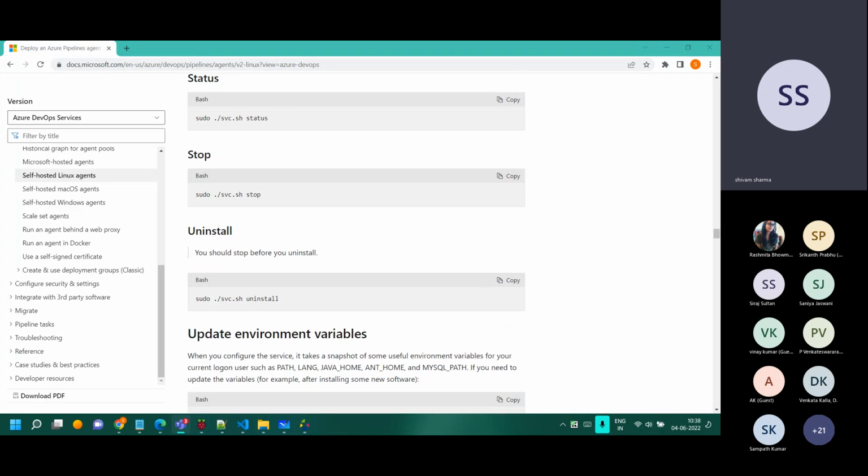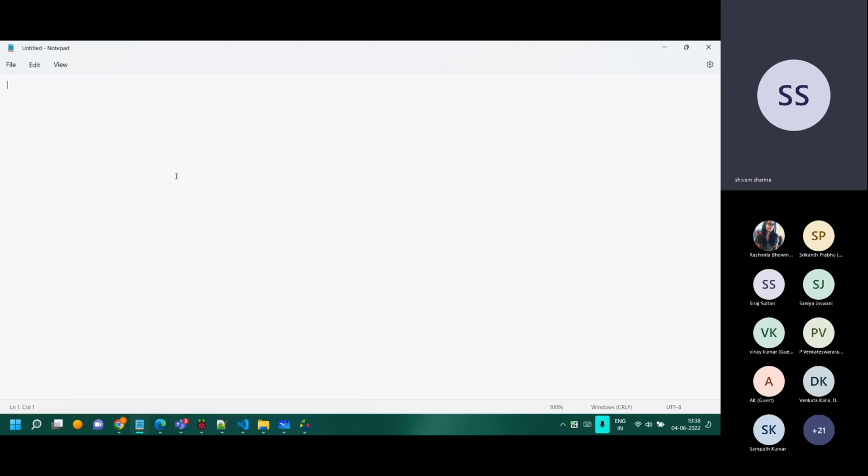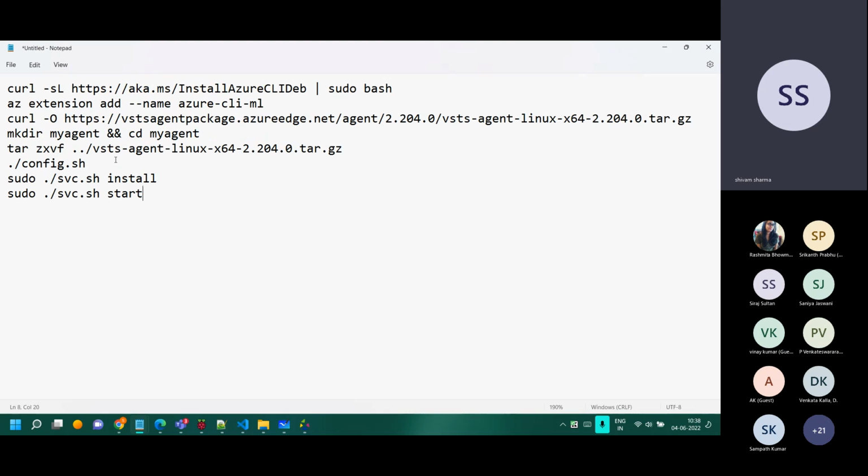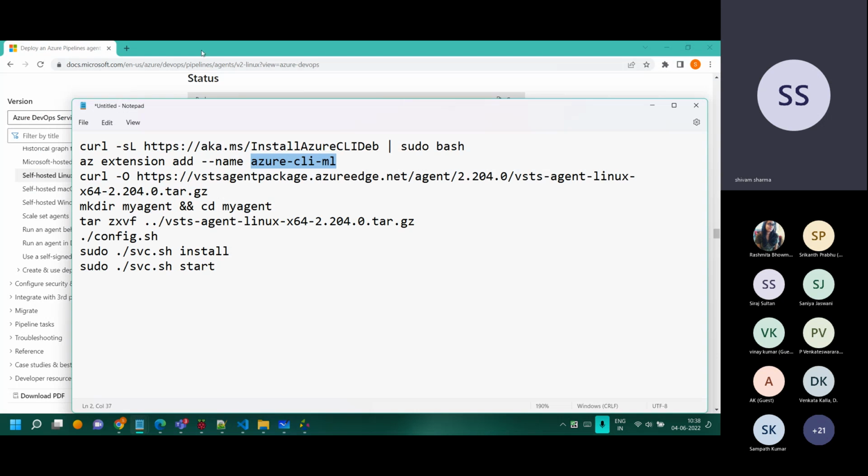Let me just copy the ones which I have executed. So over here, I took this from this page only, but I skipped all the ones which I don't need. So this is what I have used. As such, I have installed the CLI client, the Azure CLI. So this is actually, I created a Linux virtual machine. Let me show that. I didn't show you before.